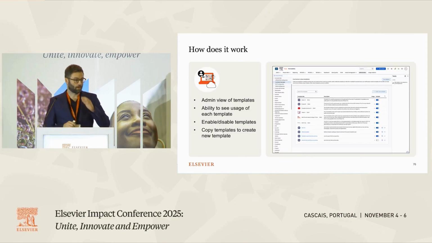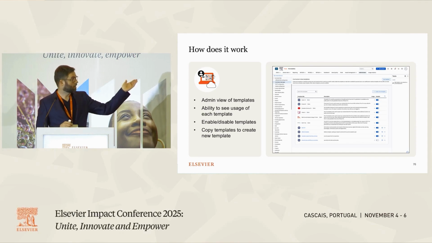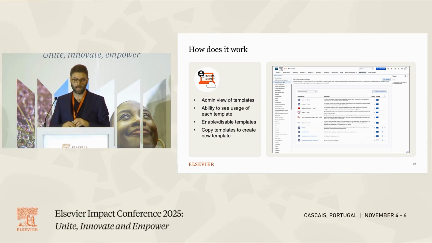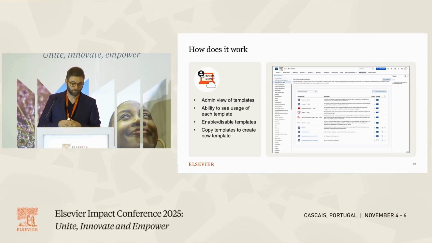Diving into a bit on how this looks. As you can see, or maybe you can see this, this is a screenshot on the admin side of the templates. So we revamped how this looks, and you will see that throughout Pure for the foreseeable future. We are going to update how Pure looks and feels. And now the CV module has also had its makeover.